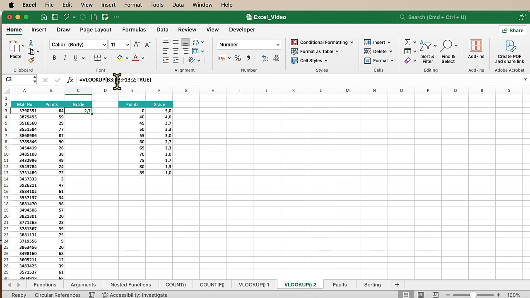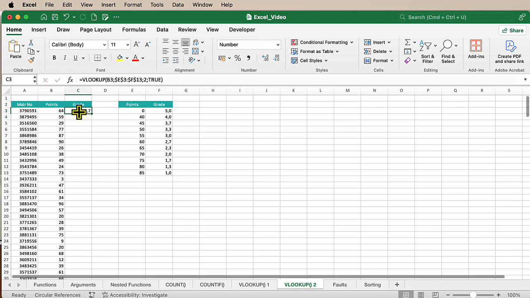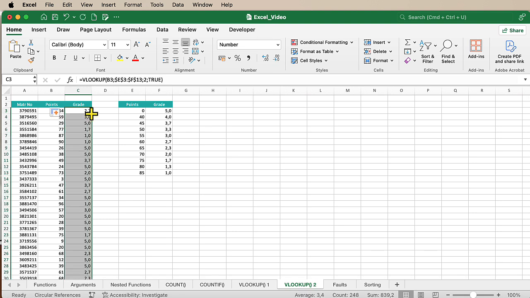Of course, I would like to fill down. I have to first enter my dollars to make the references absolute. I fill down, and you can see it works fine. So 26 smaller than 40 gives a 5.0, 90 bigger than 85 gives back a 1.0. So again, VLOOKUP with this last value TRUE is only an approximate match, but the lookup table has to be organized so that the first column is increasing.